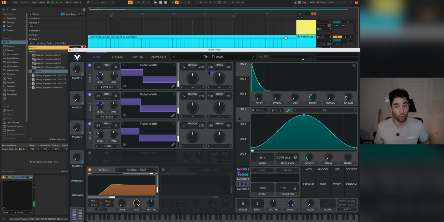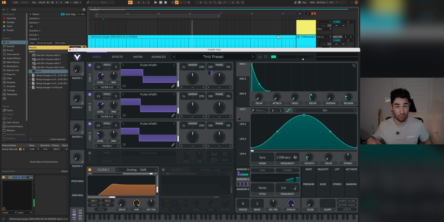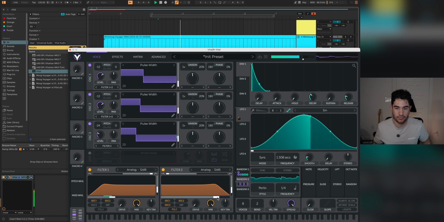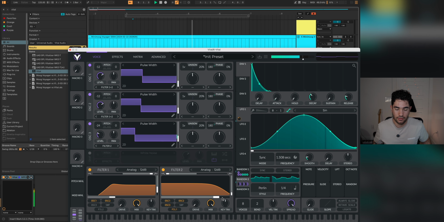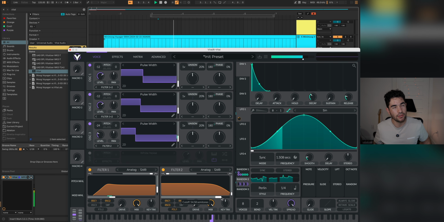Now, if we listen to the original one versus ours, ours has a brighter, more aggressive sound. So what we're going to do is turn on a filter, a low pass filter this time, and it kind of sounds like this. So it's closer. This is the original. This is ours.